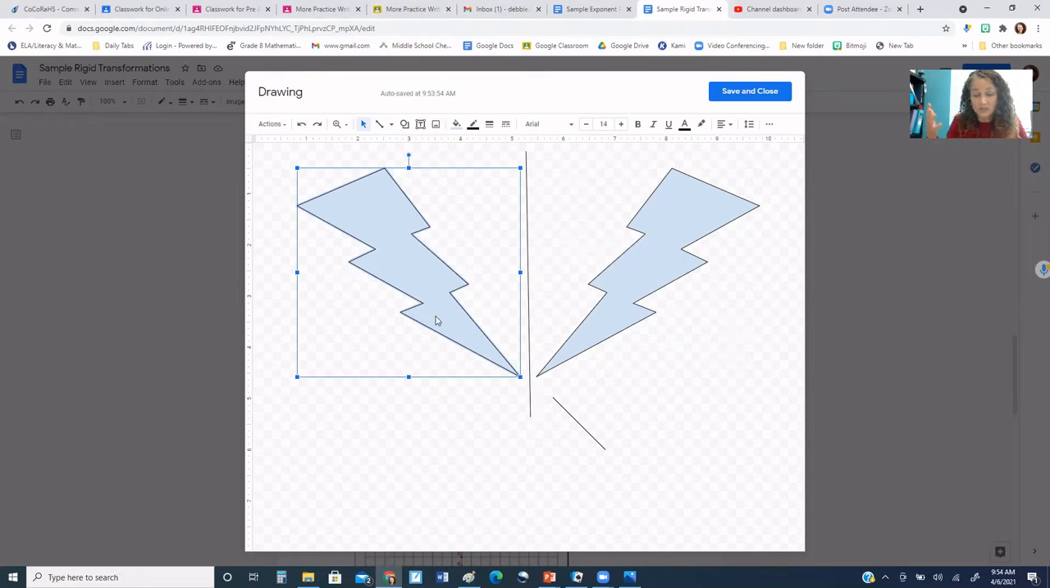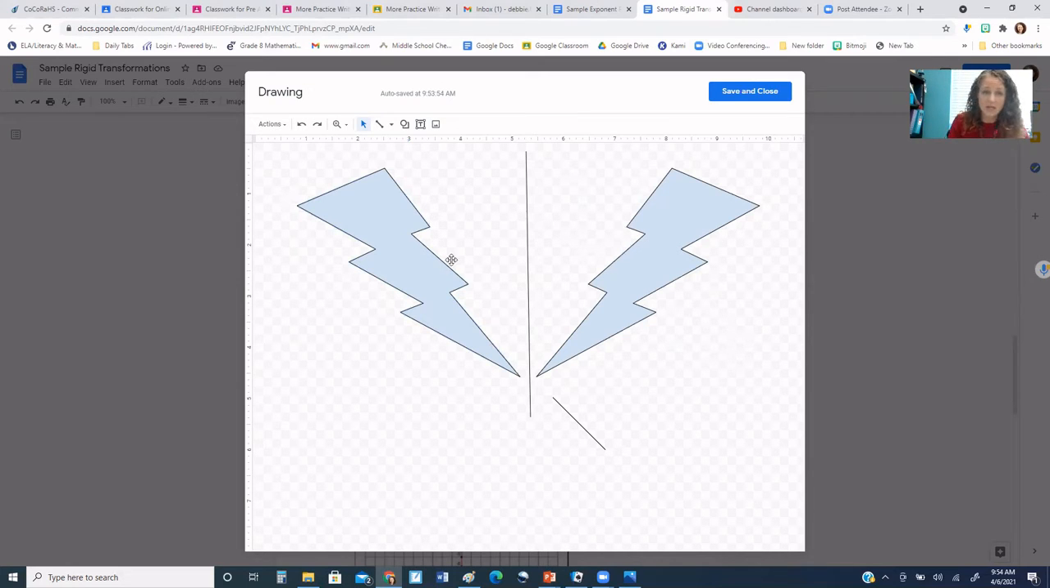And then again, it's a rigid transformation. So angles don't change, size doesn't change. None of the qualities of the shape change, except its location and its orientation. It is a mirror image of itself.